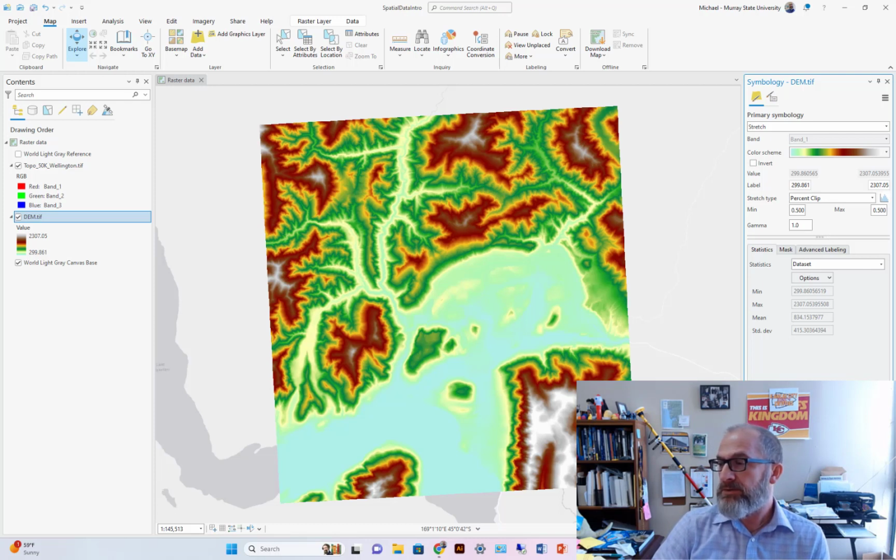The raster is symbolized using several colors to represent elevation values. So I'm going to guess that the lowland areas are around 300 units, whatever the units are, and then the upper values, the gray ones up here, are 2,307, probably the highest point, whatever the units are.